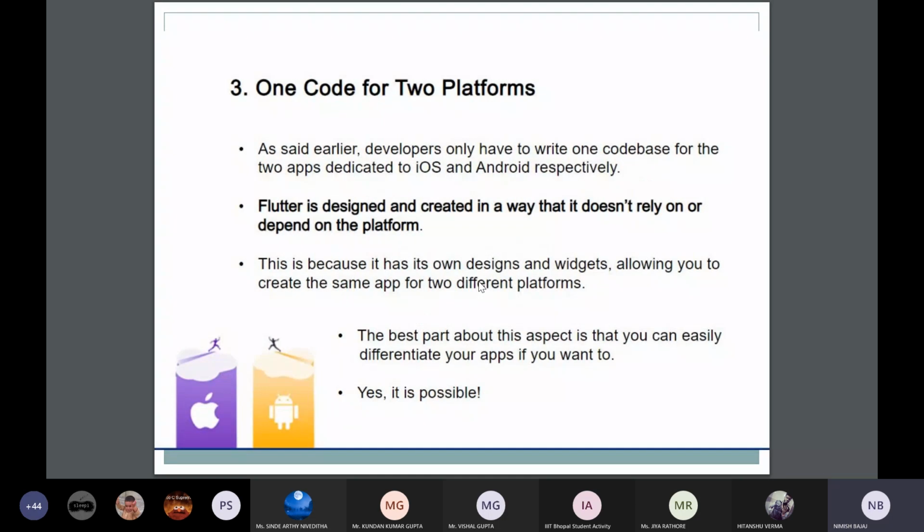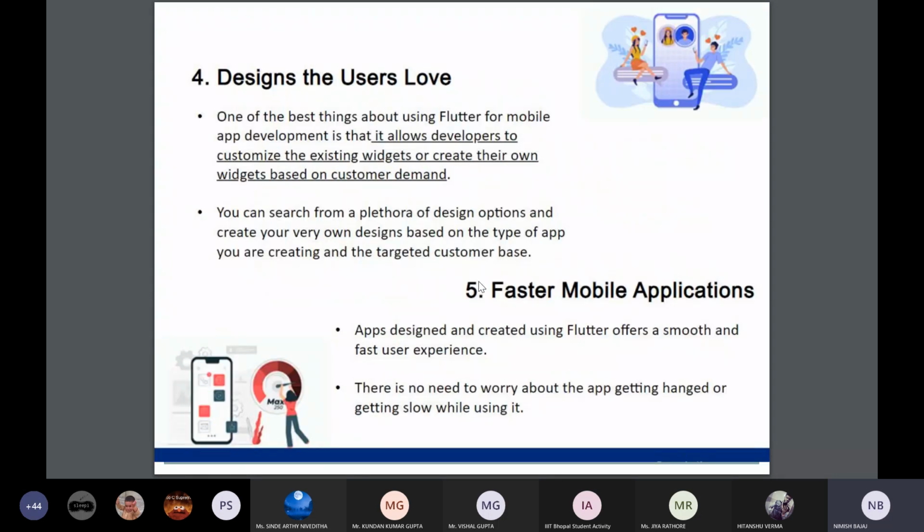Then one code for two platforms. As discussed earlier, it is a cross-platform application which can be made for both Android and iOS from one source code, and it is easy to share between them. Then designs the user loves. So Flutter is all about design. If we want to design anything in Flutter, it will be much easier than native Java, Kotlin, or if you are going with iOS, Swift or something like that. In Flutter, you will get tons of widgets contributed by the Flutter community, ready to use from pub.dev. So we can just import that and use that widget, and it has tons of animation.